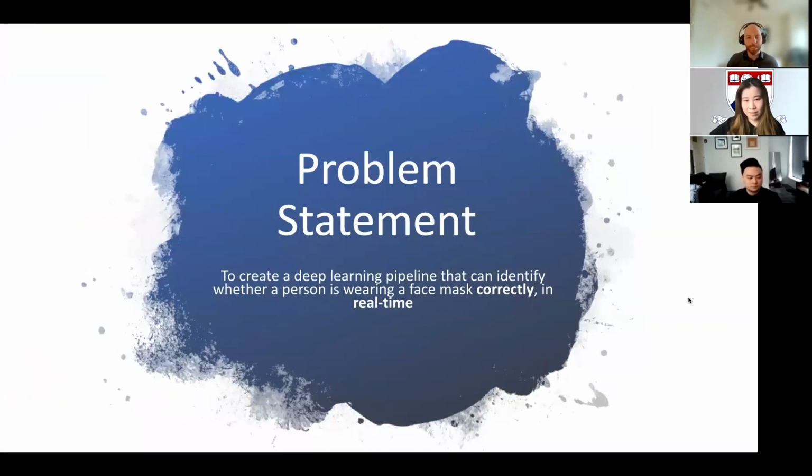Our problem statement is that we're trying to create a deep learning pipeline that can identify whether a person is wearing a face mask correctly and also in real time. So it has to be relatively quick and small.